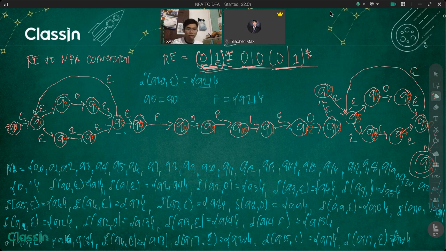So that's actually how easy you will begin to manage this regular expression to NFA conversion, and I hope that it will be basic for everybody. Thank you so much, and goodbye.